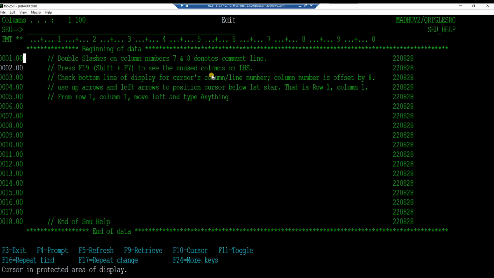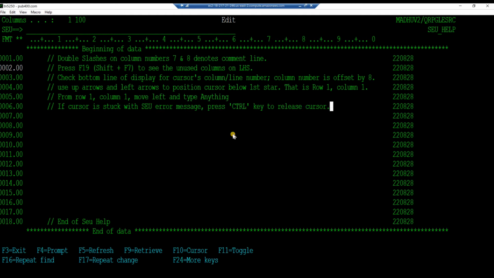No key works. The magic release is the control key. Press the control key and use arrow keys. Position to next line, 7th column and key in. If cursor is stuck with SEU error message, press the control key to release cursor.